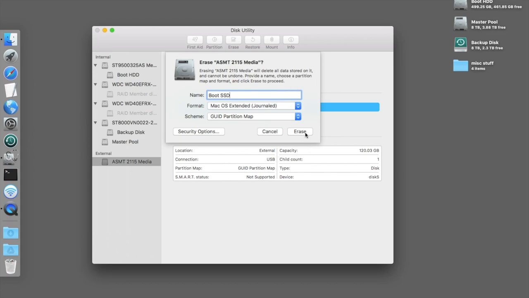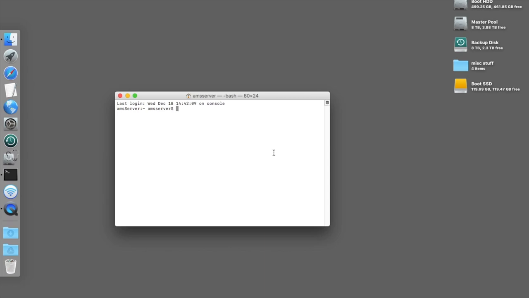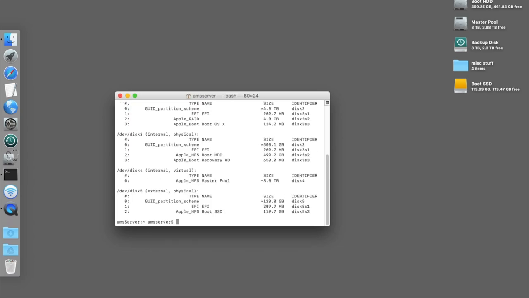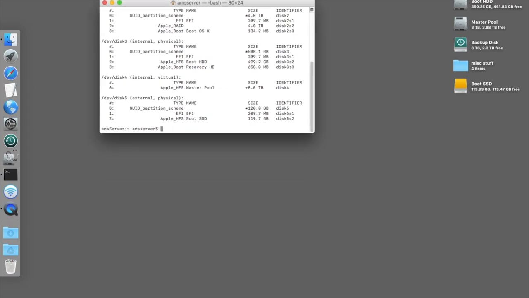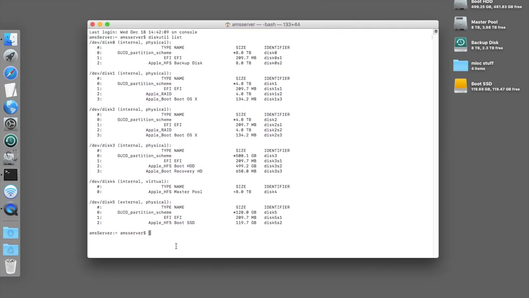So I'm just going to erase that. I'm going to call it boot SSD. And then the next thing we want to do is go into the terminal and clone the drives. So to find the drives, we type in diskutil list, and that shows all of the drives. And I guess I could make this bigger here.